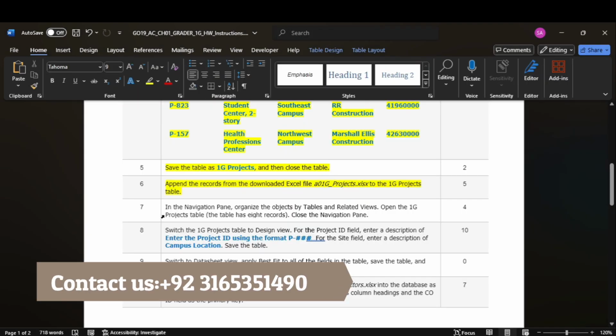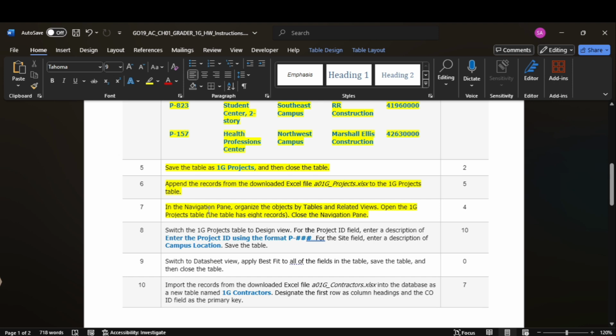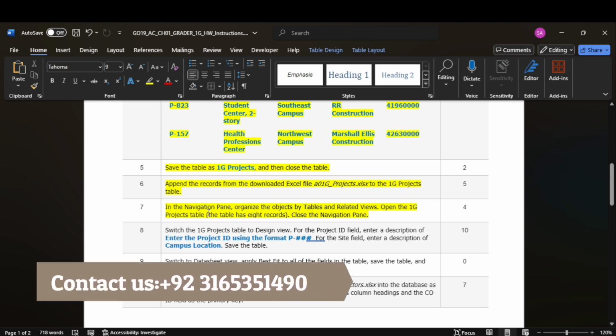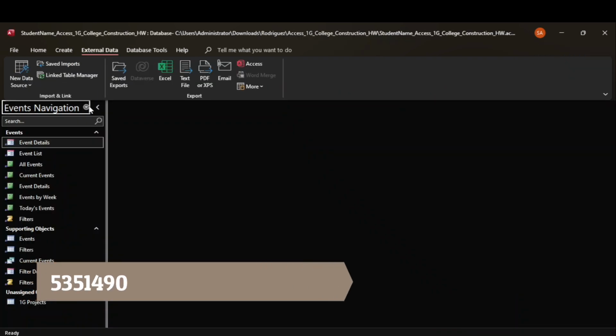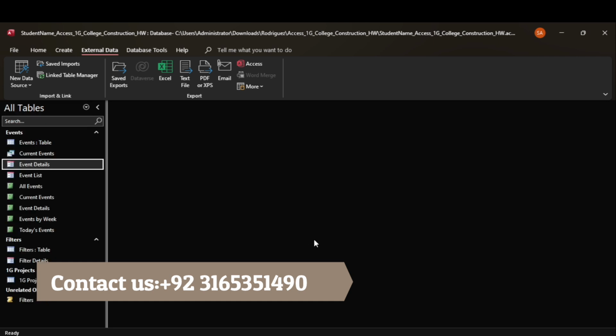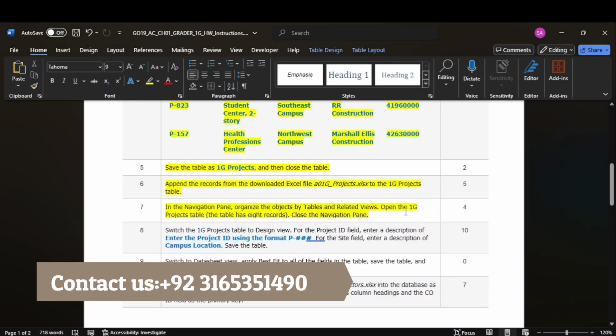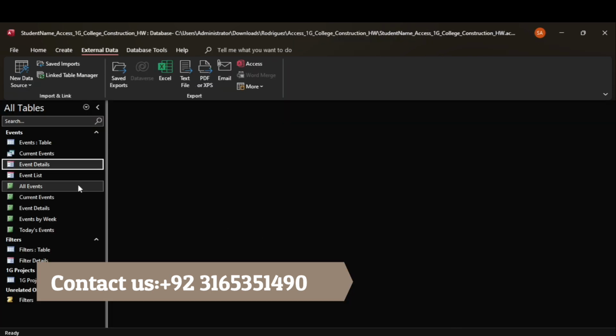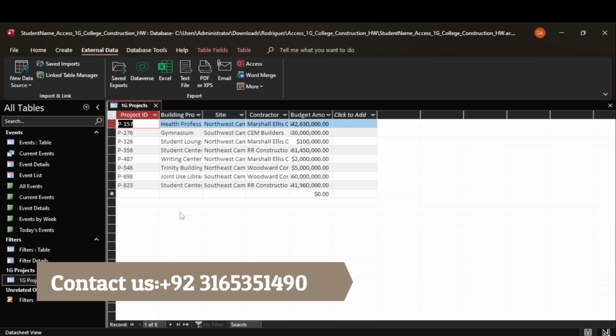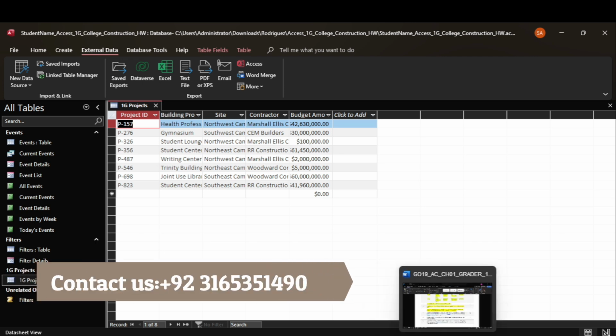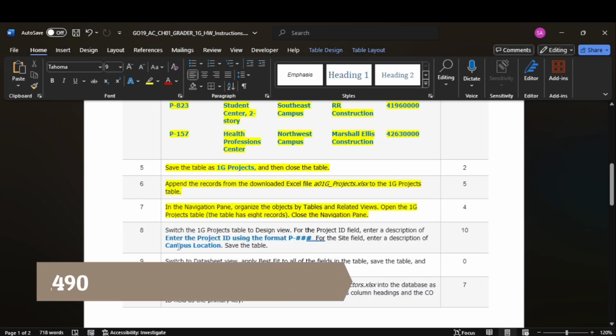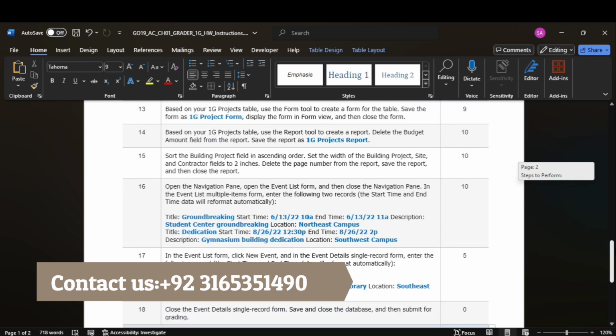In step number 7 it says in the navigation pane organize the objects by table and related views. Open the 1G projects, close the navigation pane, and there are 8 records in it. So let's move to step number 8.